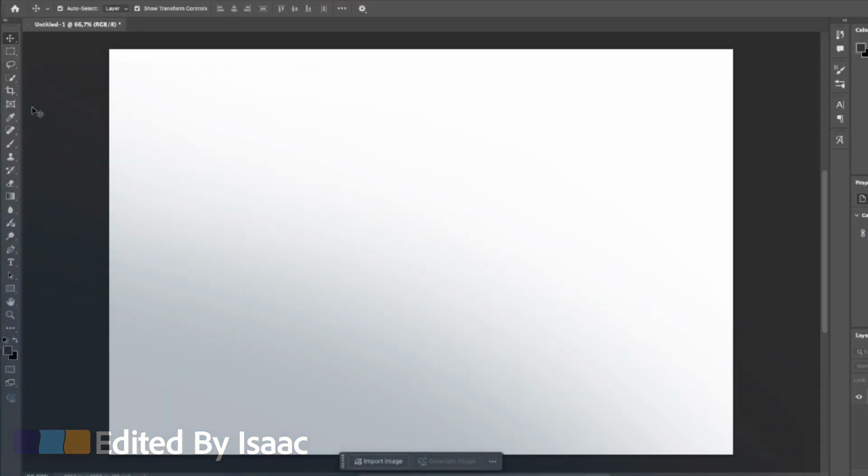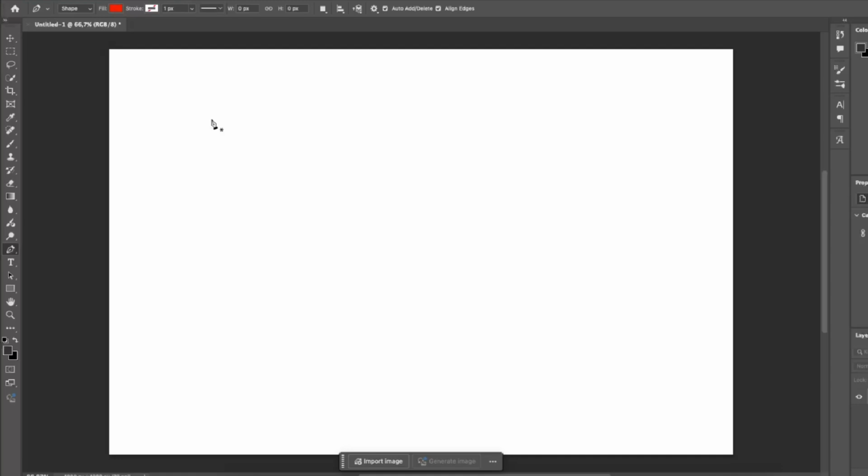In this tutorial, I'm going to show you everything you need to know about the pen tool in Photoshop. The pen tool is located in the toolbar on the left. Think of the pen tool as a more complex selection tool. The first option you have is to select if you want the pen tool to create a shape or a path. Let's go over the shapes first.